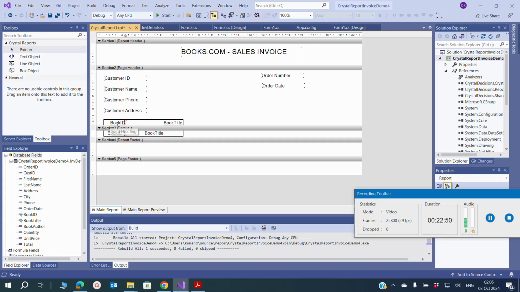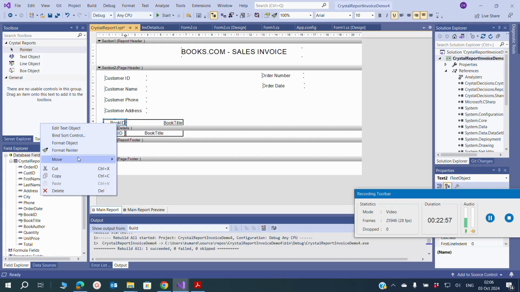So obviously here we need to align these to the center. So this formatting will take some time. I'll probably try and avoid or rather pause my video to do that.